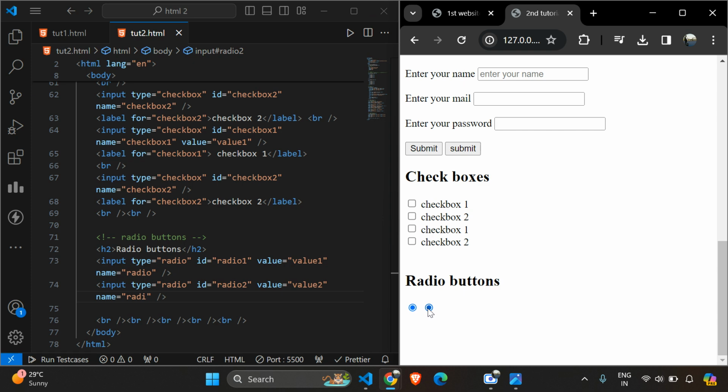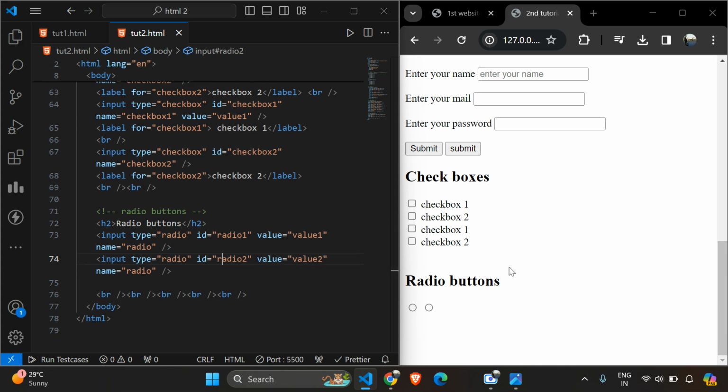Why I am able to click on both of these is because I have different names for them, so it considers this a different section and this a different section. To tell the browser that both of these belong to the same section, we need to add the same name. Here also you can simply specify the same name.